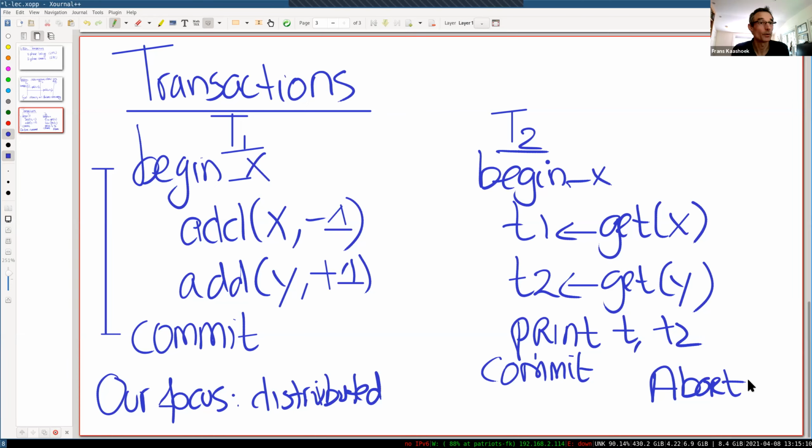Abort also might be called by the transaction system itself. For example, as we'll see later, if there's a deadlock between two transactions, then the transaction system can abort one of the transactions so that the other transaction can continue, and maybe retry the aborted transaction later. Okay, so these are the primitives: begin transaction, commit, and abort. Those are the three key interface operations.